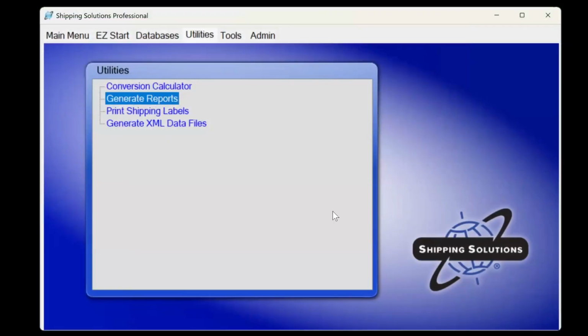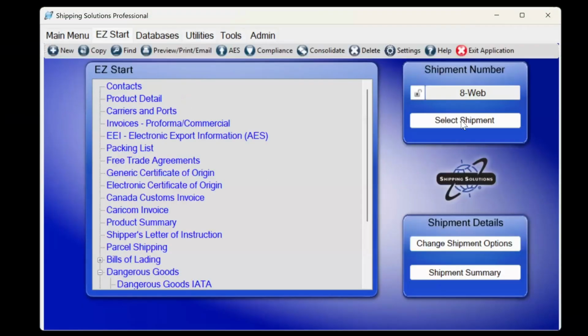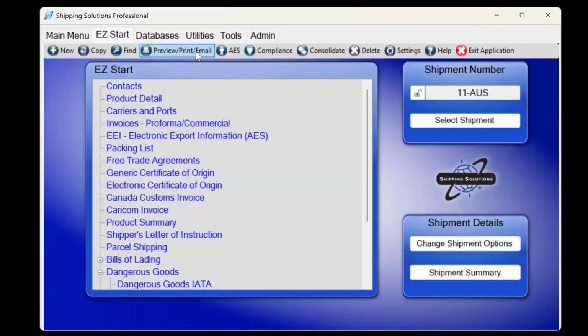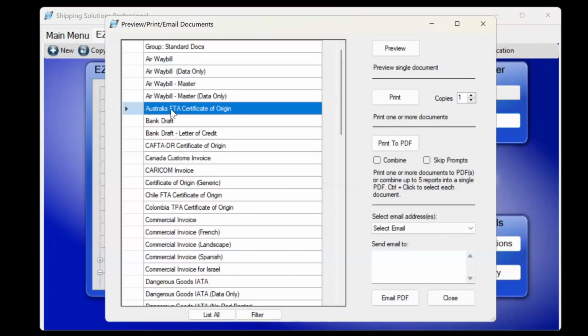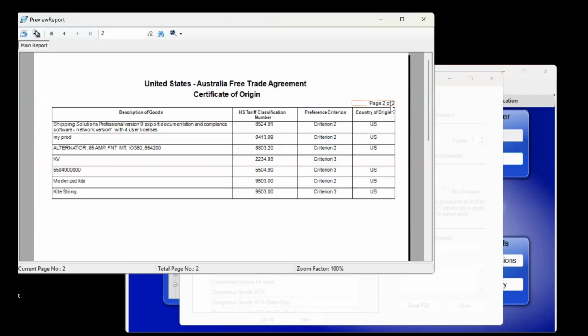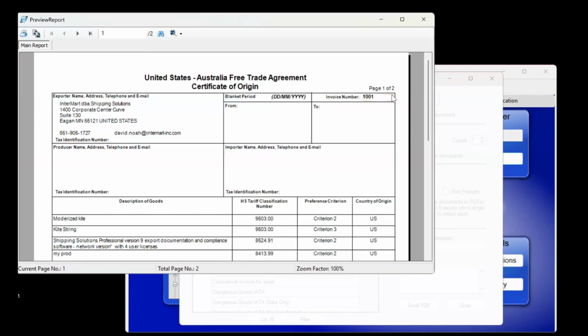And then just some little fixes. I'm just going to select a different shipment here. For some odd reason, we were missing some page numbers. So like if you were looking at the Australia Free Trade Agreement Certificate of Origin, we didn't have a page number right here, page 1 of 2. We had the page number here, page 2 of 2, but we didn't have page 1 of 2. So that was on the top of the Australia, Colombia, and Korea Free Trade Agreement Certificates of Origin. So that's just a little thing.